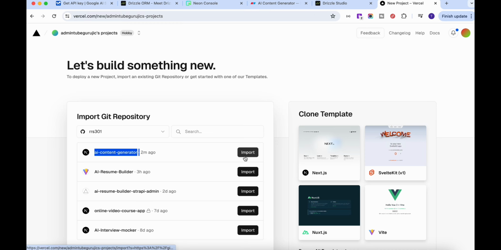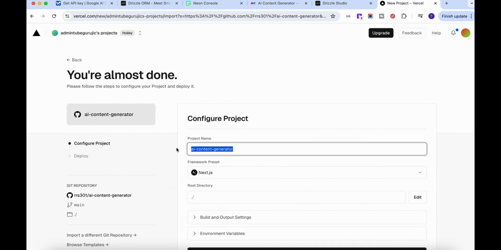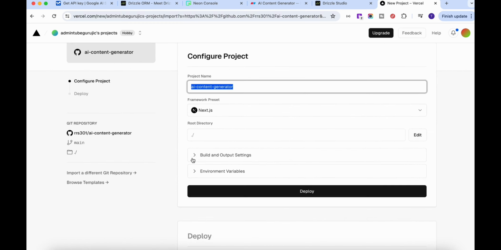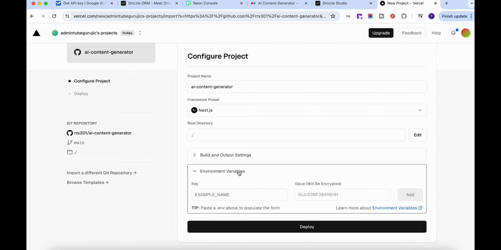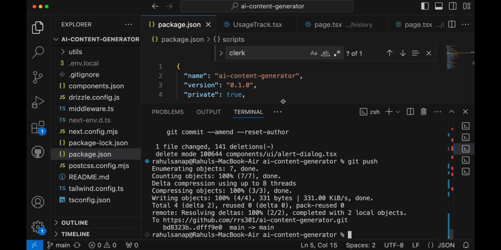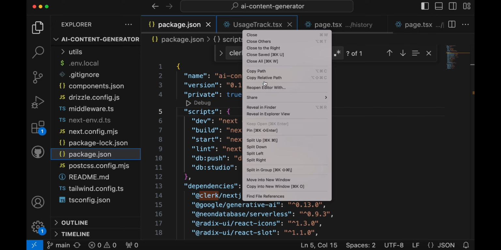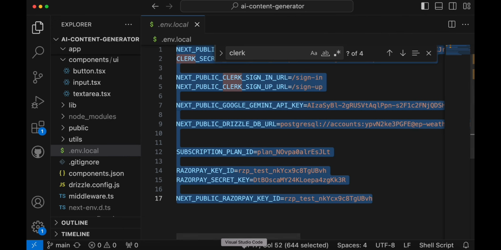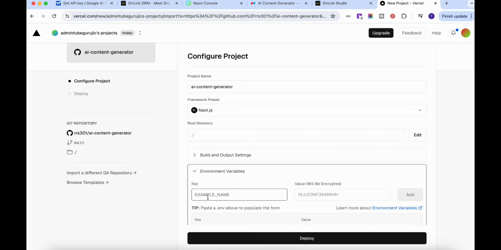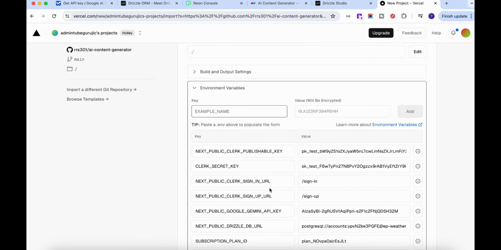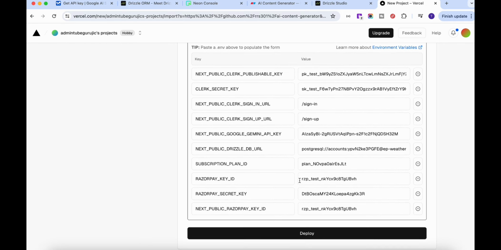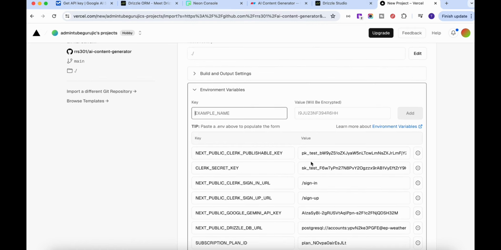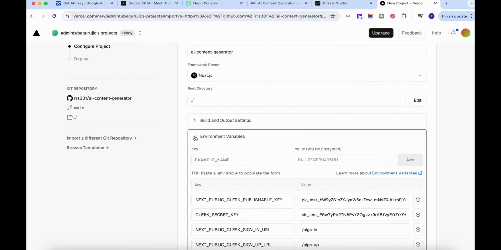Now just click import, and then here you can give whatever project name you want, and under the environment variables you have to paste all the environment variables which we have inside our application. So if I go to this .env.local file, copy all of this and simply paste it here. So you don't need to enter them one by one, and here you will see all the environment variables are available under this environment variables section.